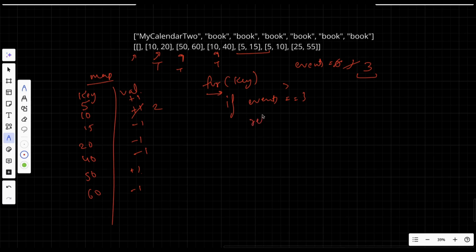So we should return false, but before returning false we should undo the changes for this one. So our map for 5 will be -1 and our map for 15 will be +1. And if anytime that doesn't happen, we have to return true.